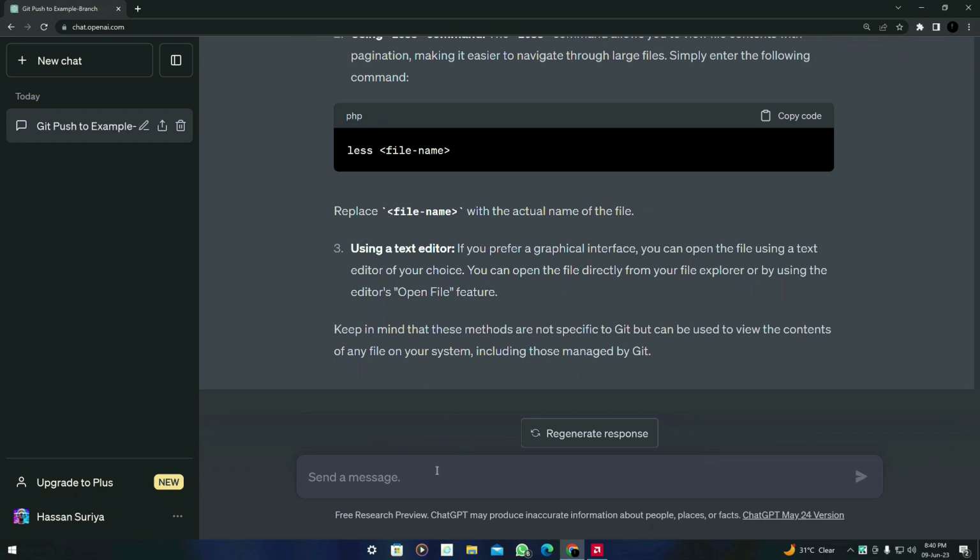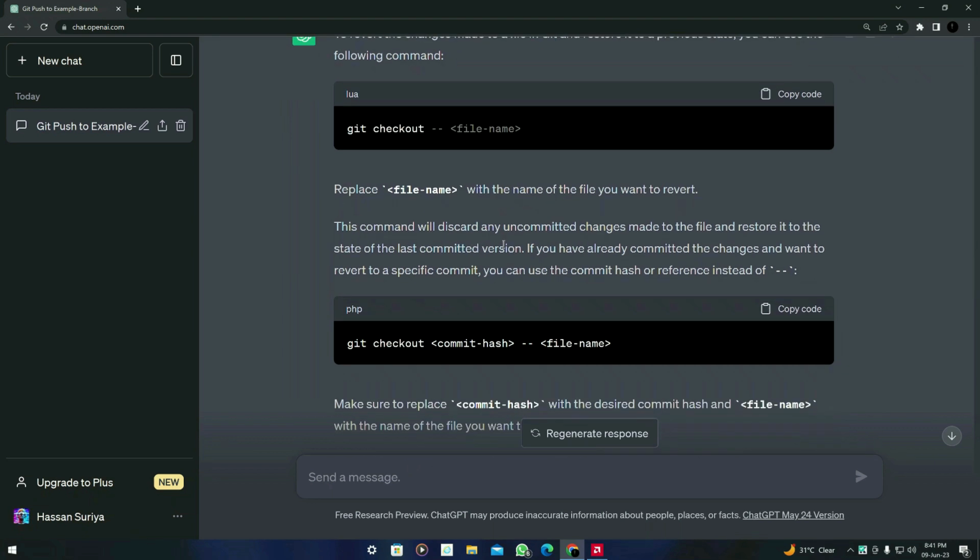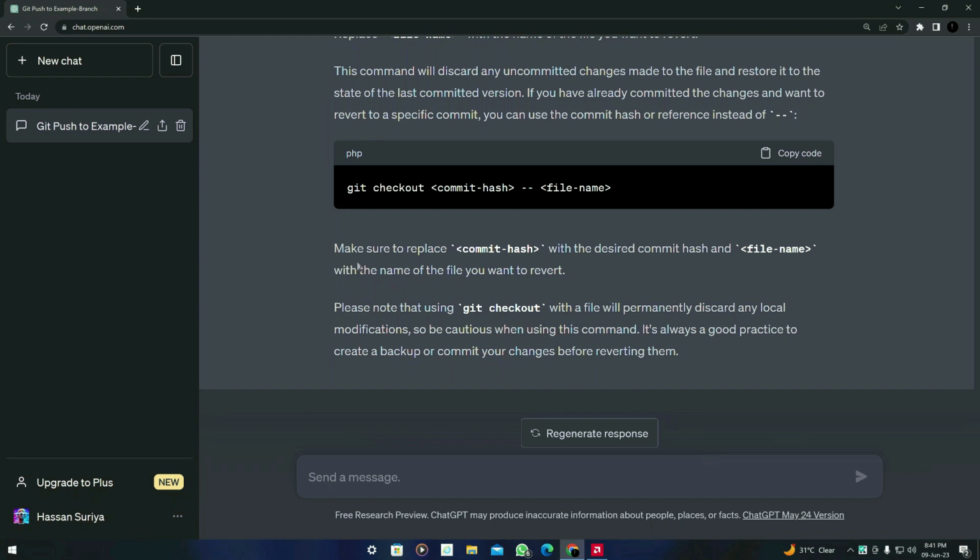So what if you want to revert the file changes? You have to just ask ChatGPT, I want to revert the file changes. Press enter, let's see what we get. So if you want to revert the changes made to a file in Git, you can just use this command simply. And if you have already committed the changes and want to revert to a specific commit, you can use this command. So ChatGPT will do exactly what you have asked it to do.